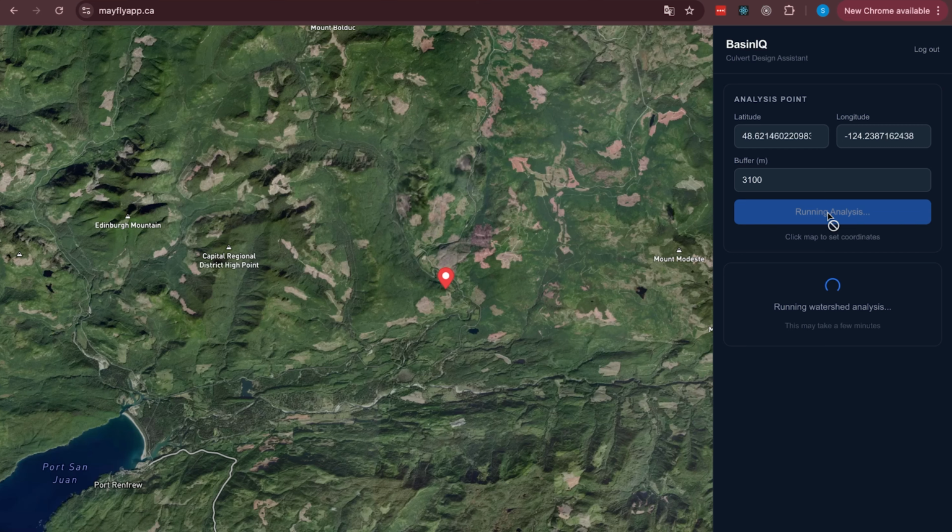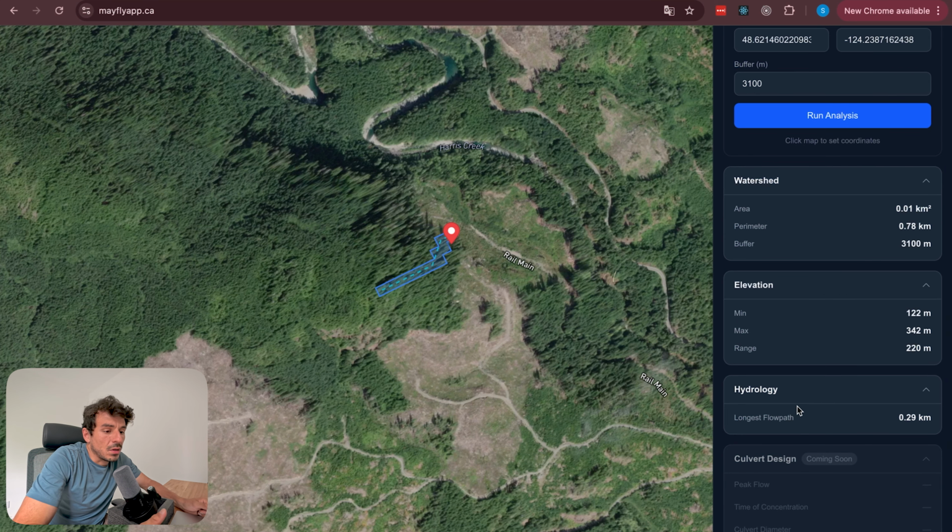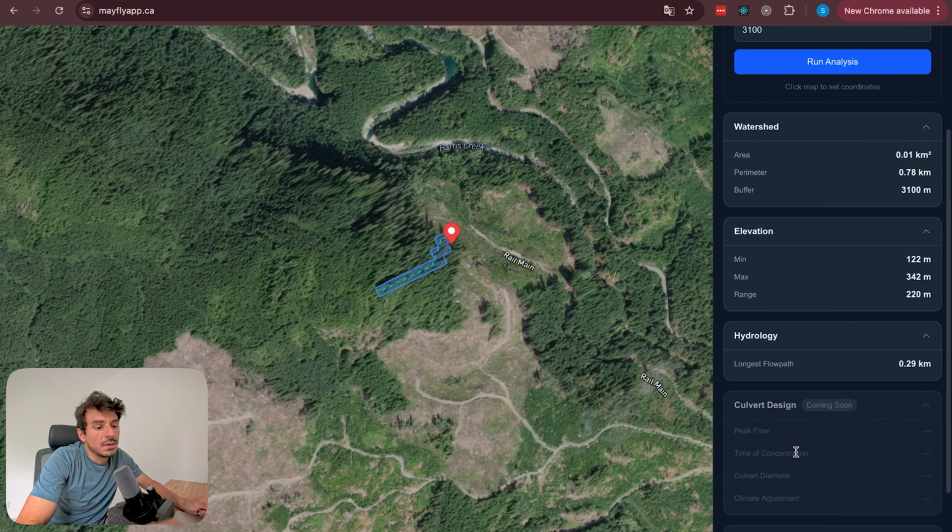Let's fast forward it. Okay, so it finished running, and what it does is it delineates the watershed at that particular point, and then it comes up with some values related to the watershed, like the area and the perimeter, the elevation, as well as the longest flow path. Now, the culvert design part, that is currently in development, but the important part here is the infrastructure is fully in place, which is what this video is all about. So let's jump in to how I use Claude Code to help me build out the infrastructure that this application is currently running on.